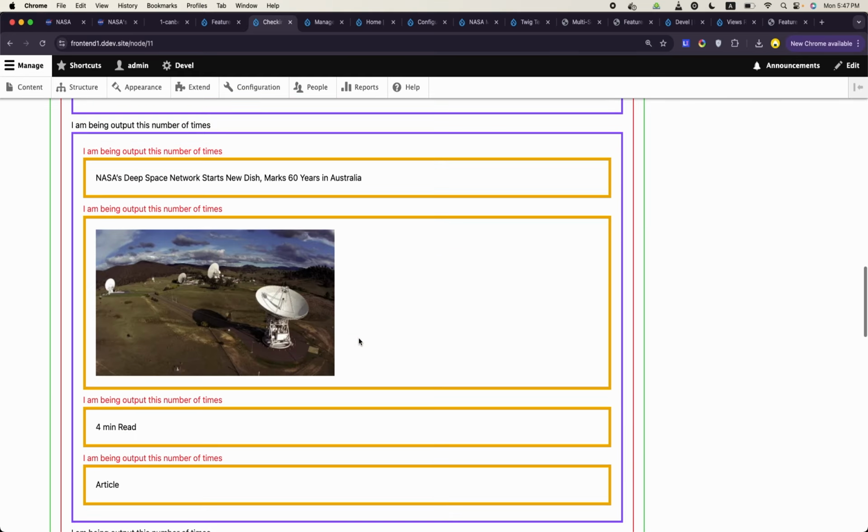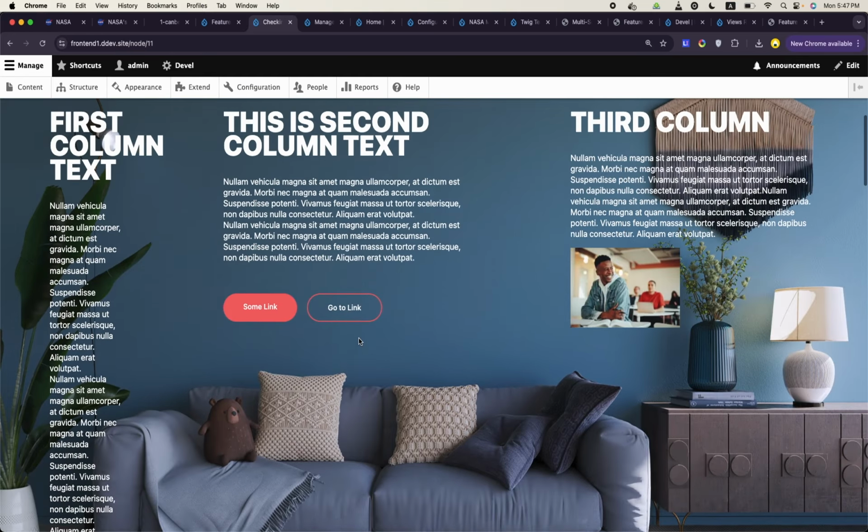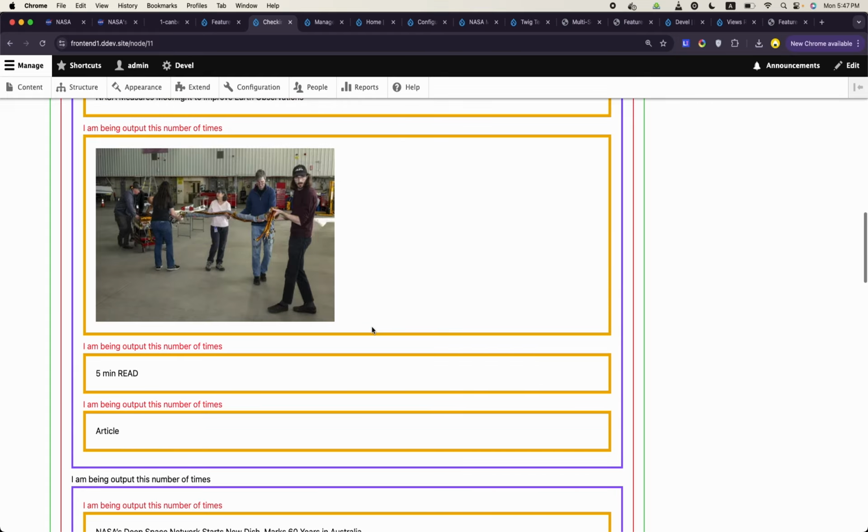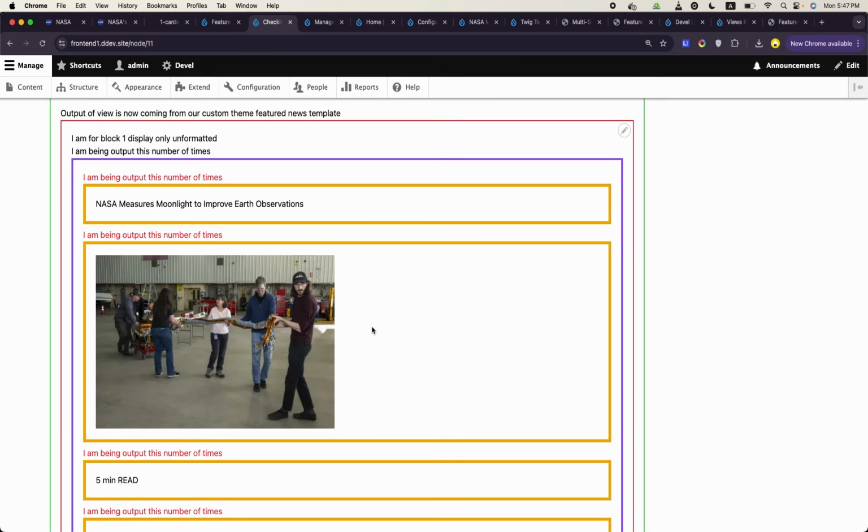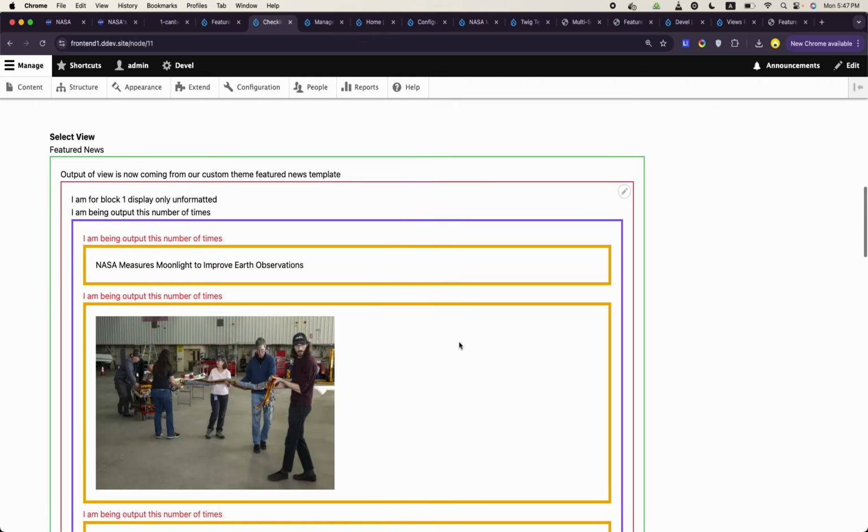Is this clear? Okay, so each time a field is printed, it is printed via field dot something in views, and the whole row is printed by views dash view dash fields. So these two files are very important. Now, do you know the hierarchy? It starts with views dash view, then the unformatted list, then the fields, and then the field. So these 4 things are very important.